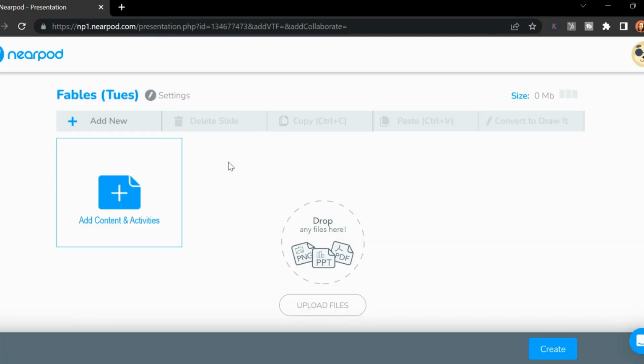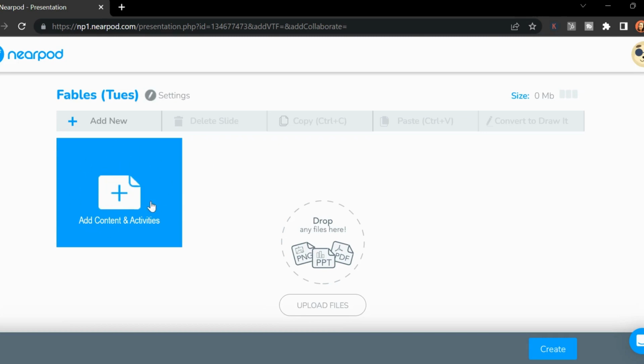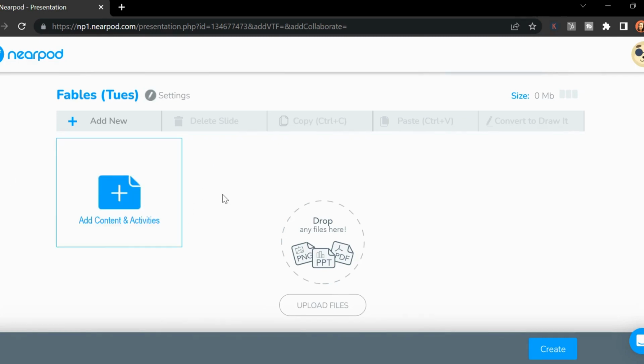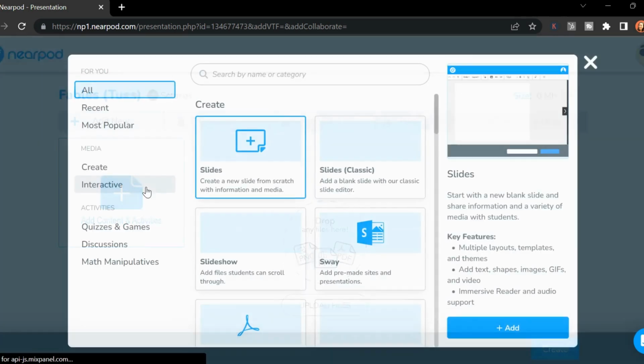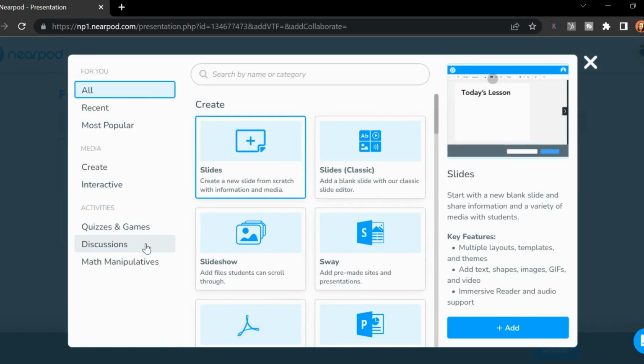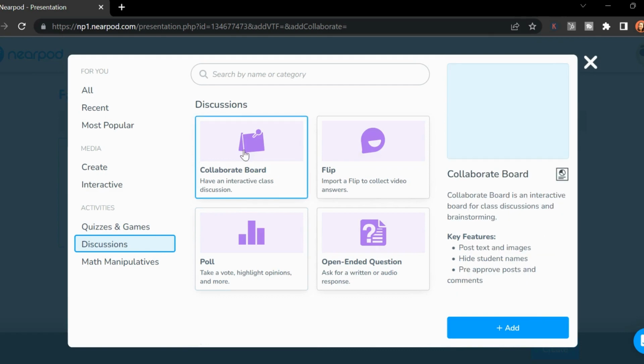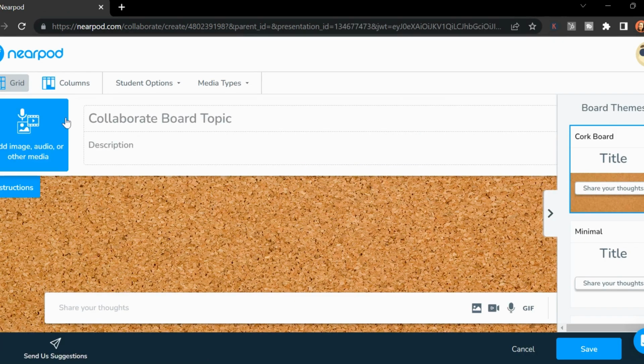Now, once we have this, we're going to start adding content and activities. One of the first things I like to add to almost all of my lessons is a Collab Board. So I'm going to come over here and choose Collaborate Board. There it is. Now, as you can see, I am on a premium account, so I have different options like grid and columns. I'll show you how to use those in a second, but you may not have that if you're on the free version.